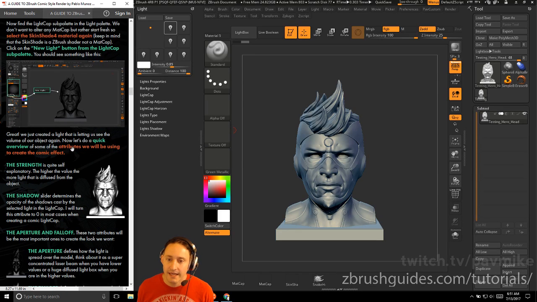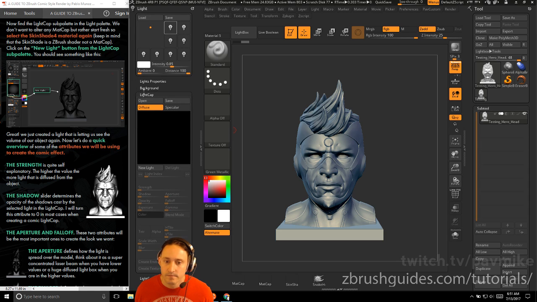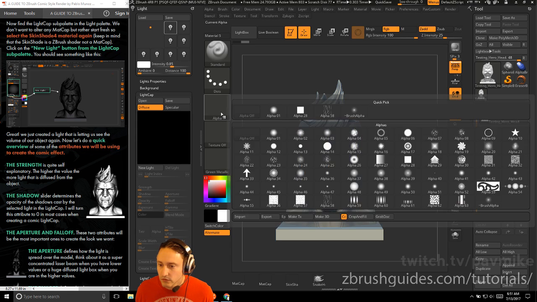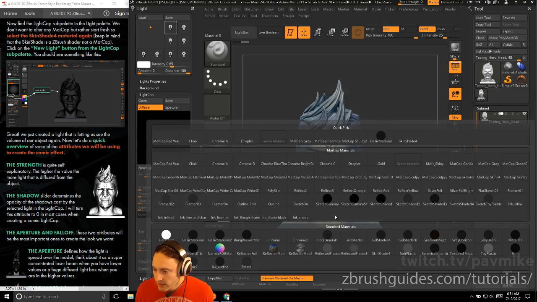Now find the light cap subpalette in the light palette. So here's the light palette. There's the light cap subpalette in here. We don't want to alter any matte cap, but to start fresh, so we're going to select the Skin Shader 4 material again. And the Skin Shader is a ZBrush shader, not a matte cap. Click on the new light button in the light cap palette, and you should see something like this. So we'll go back to our materials here, and we're going to go ahead and grab our Skin Shader 4 that we were playing with.